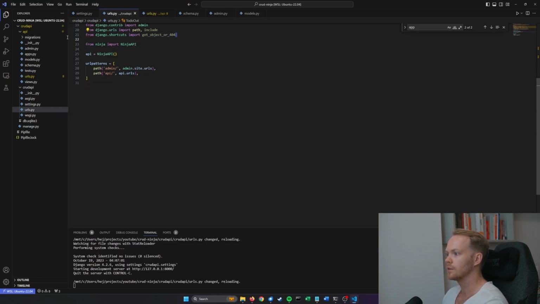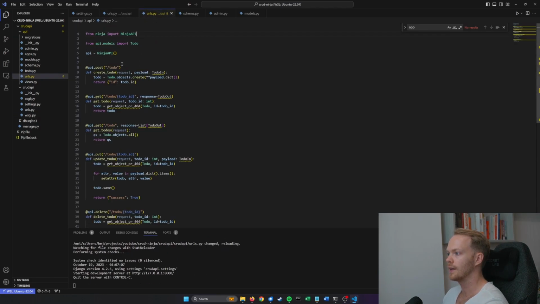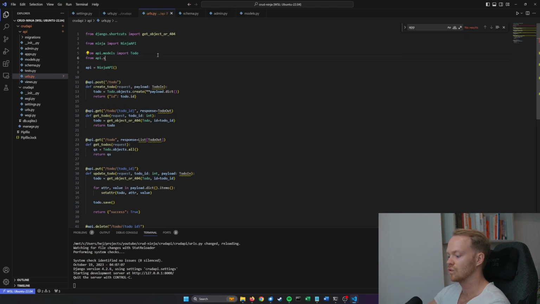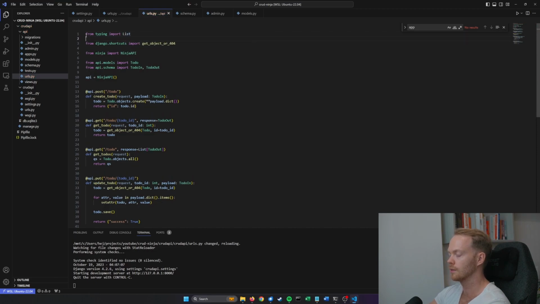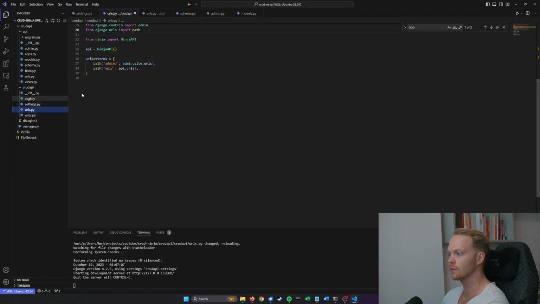I need that one. Remove include. So this one I will add in here. I'll add that above. And I need schema import to-do in and then to-do out. And then I'm gonna do from typing import list, and I think that is all to it. So let's see if this works.